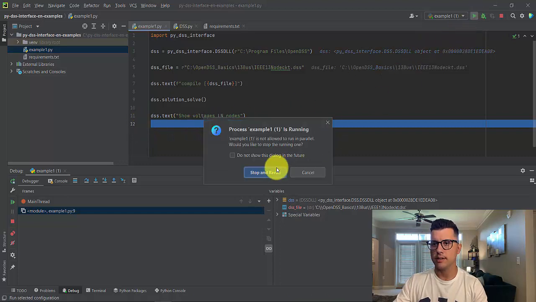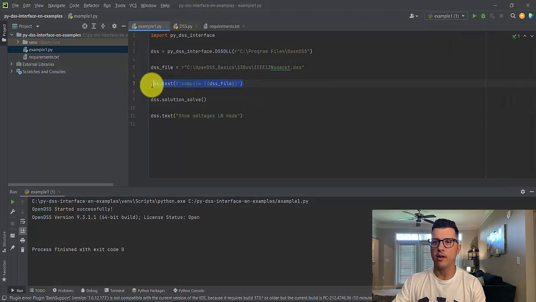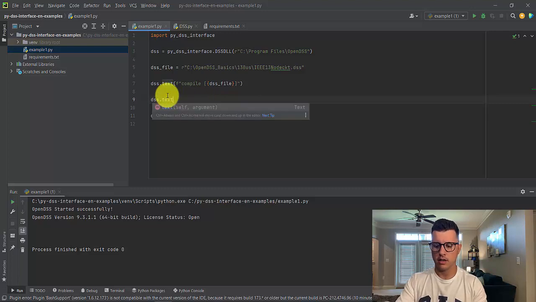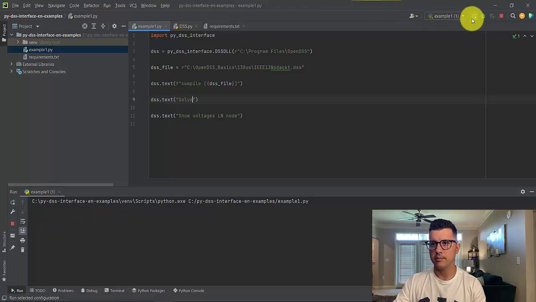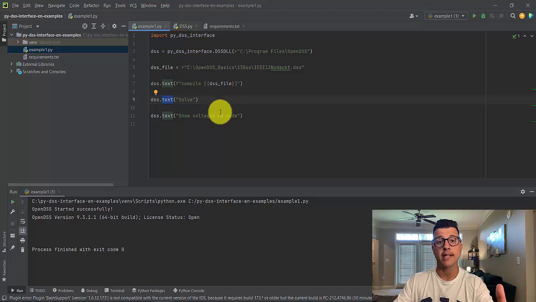So I'm going to run this here, stop and run. So guys, this is the file we have. You see that we have compiled the file, we have solved it, and have exported some results, okay? You could also use the text method, solve, and do the same thing, right? It tells you that everything you could do in your interface, you can do in your PyCharm, controlling OpenDSS using the method text. You can do everything, okay?